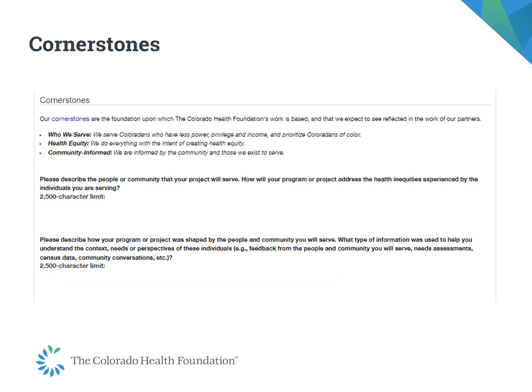In this section of the application, we ask that you describe how your work is aligned with our cornerstones as discussed earlier. More information about how we view each of these cornerstones is included within the questions, and you can also find more information on our website.